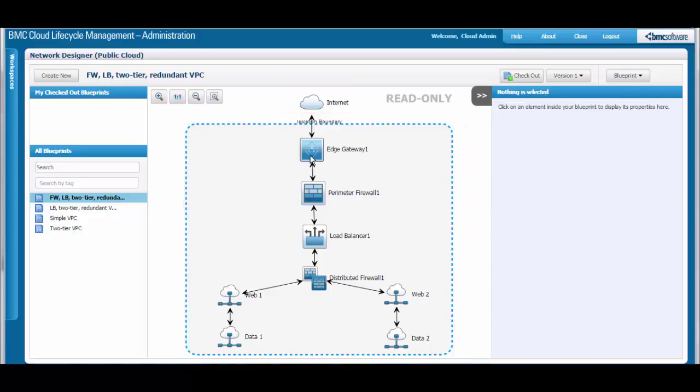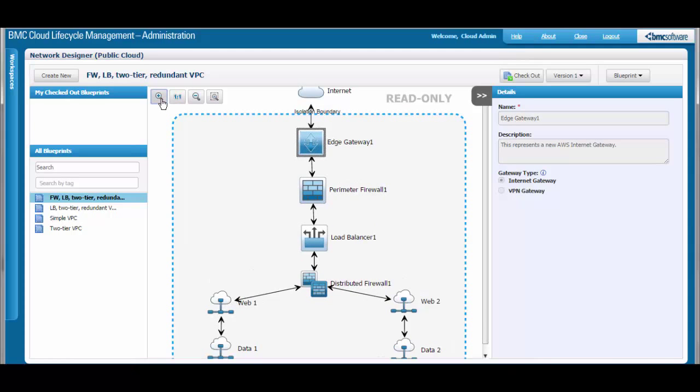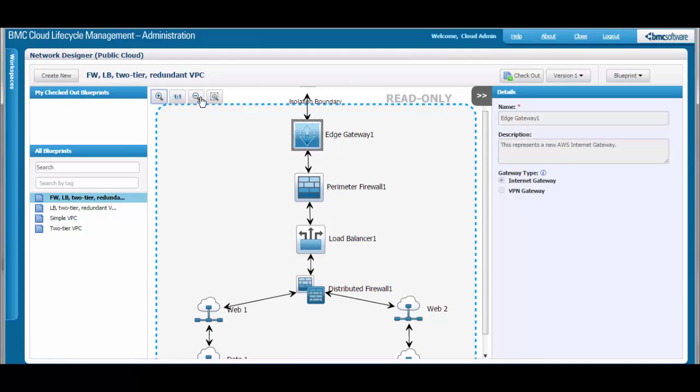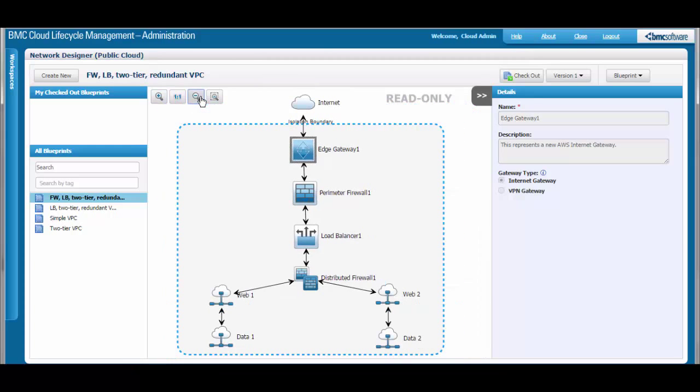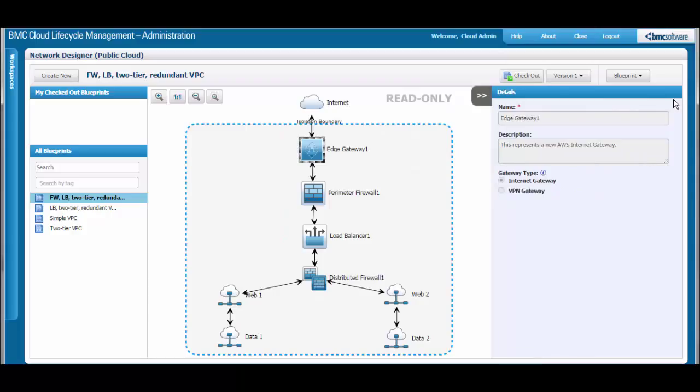If I click one of the icons in the blueprint, I see the configuration information about the selected component. With these icons, I can zoom in or out. If I want to see more of the blueprint, I can click this icon. If I want to edit the blueprint, I click Checkout to open the blueprint editor.